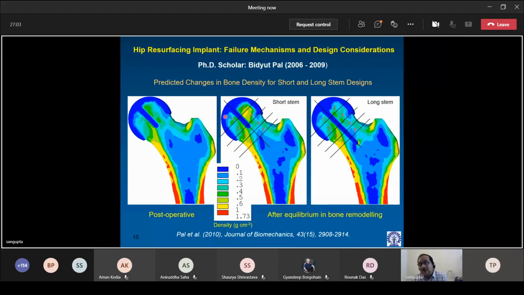Okay, using the bone remodeling algorithm, we could see that this is post-operative. That means the starting point. Be it long or be it short, the bone densities are unchanged. But when you use a short stem, you actually get bone apposition here. This is almost normal, but you get a more favorable bone density distribution. Whereas in this case, you can see bone resorption immediately below the prosthesis. Okay? If you compare the extreme right-hand side figure with the left-hand side post-operative figure, you can compare the changes in bone density distribution.